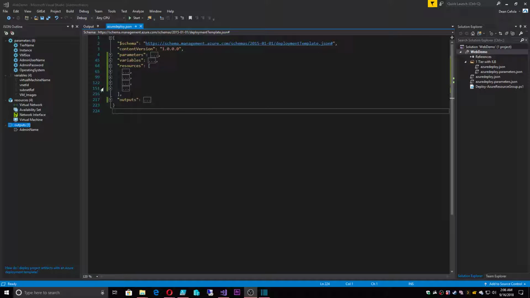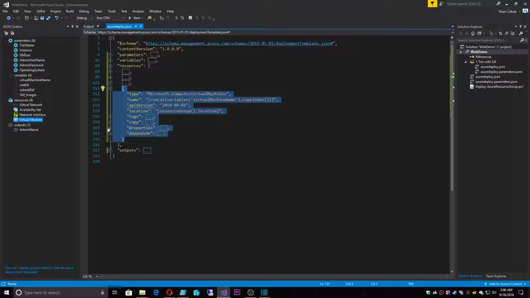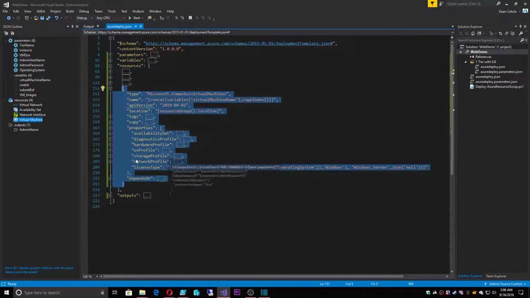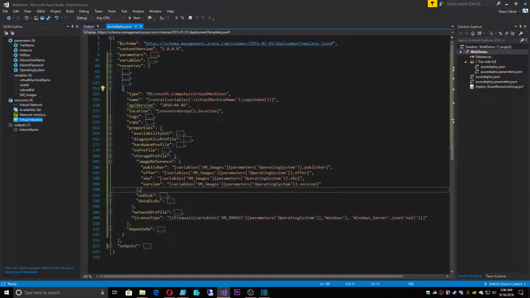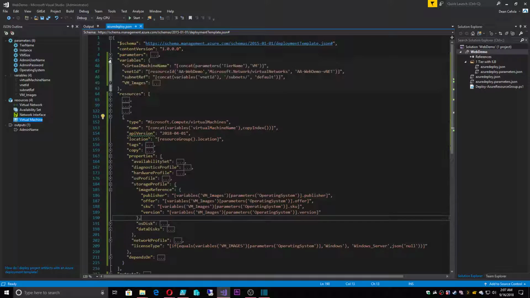So first thing that we want to look at is that reference to the operating systems that we talked about, and that's in our virtual machine. So if we open that up inside the virtual machine properties, we have the storage profile and the image reference. Now, this looks a little complex, so let me walk you through this.